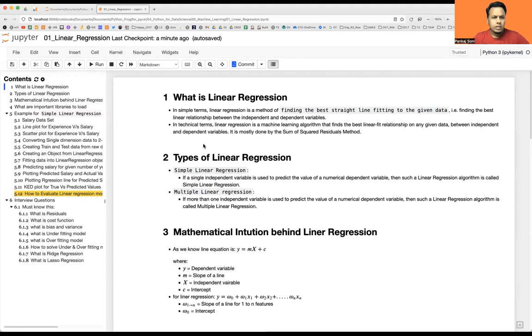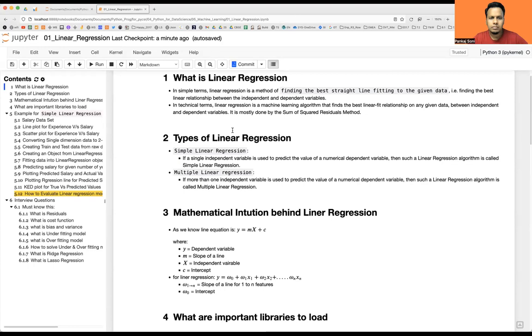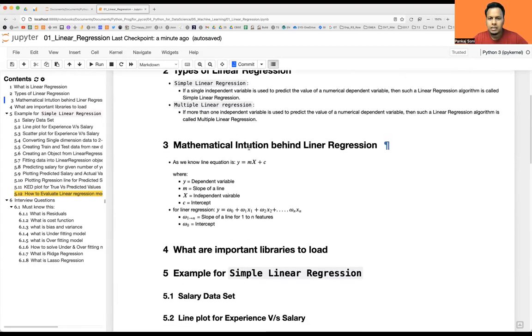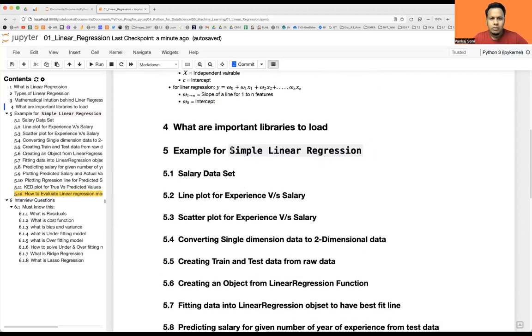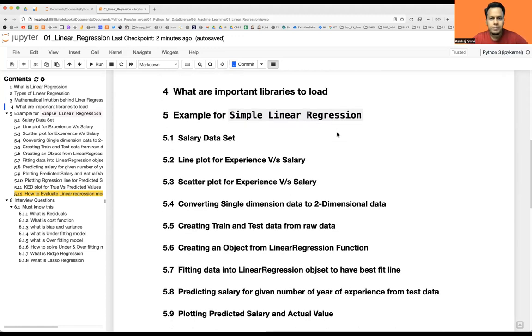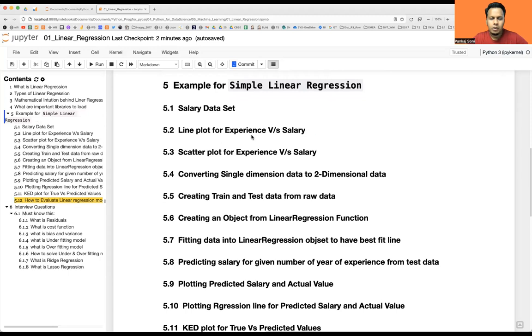Okay. So we'll see what is machine learning, linear regression in machine learning algorithm, what types of linear regression, mathematical intuition behind linear regression. So I'm going to show with the help of graph also, and what are important libraries to load to perform the machine learning algorithm or to develop the model. Okay. And we will take salary dataset as a very basic, or this is also known as a toy dataset, to perform simple linear regression. Okay. We'll see line plot of experience versus salary, scatter plot, then converting single dimension to two-dimensional data, which basically machine learning algorithm will understand.